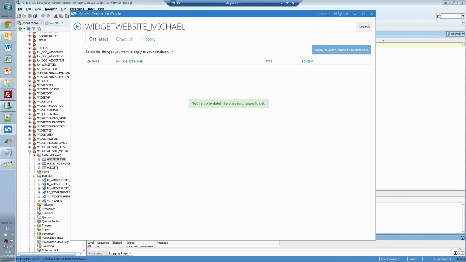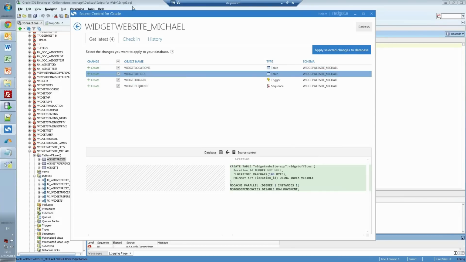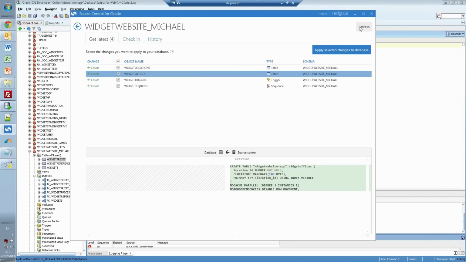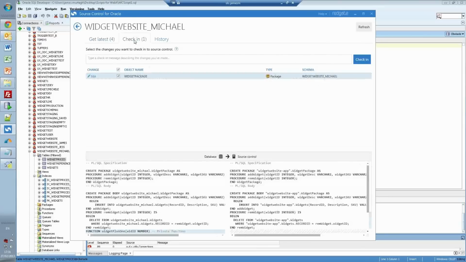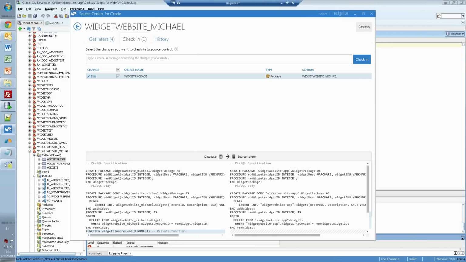Okay, so let's open widget website Michael. Let's refresh that. And again, so we've got the 4 objects here. And similarly, we've done a little extra bit of work, and Michael's got this particular object to check in. I'm just going to run another script here. Again, just refresh that. Obviously, as you can imagine, I'm just running through this a lot quicker than I normally would.